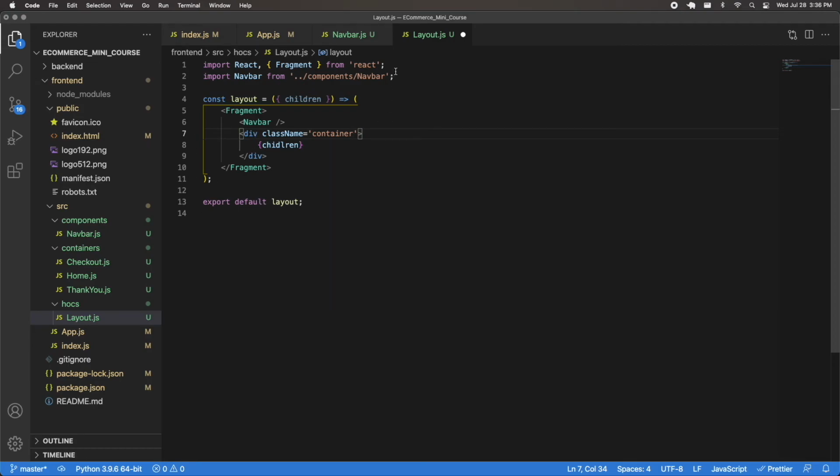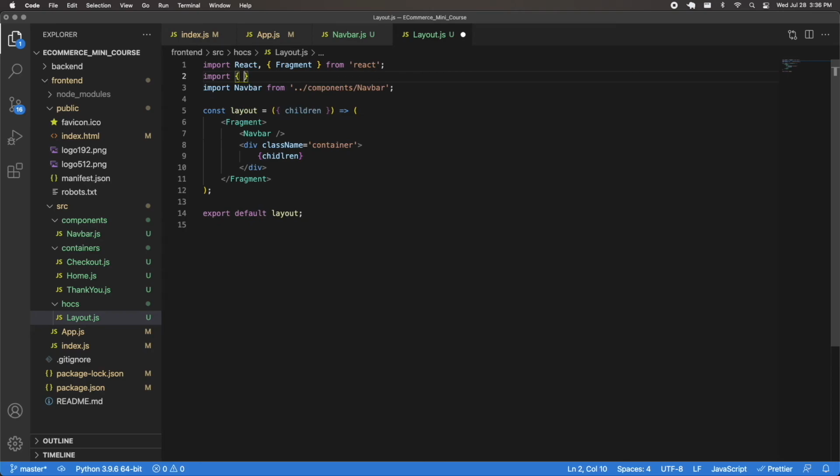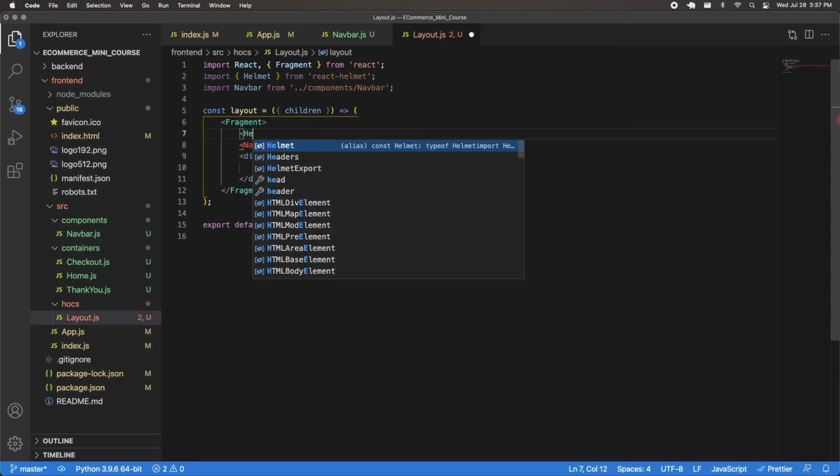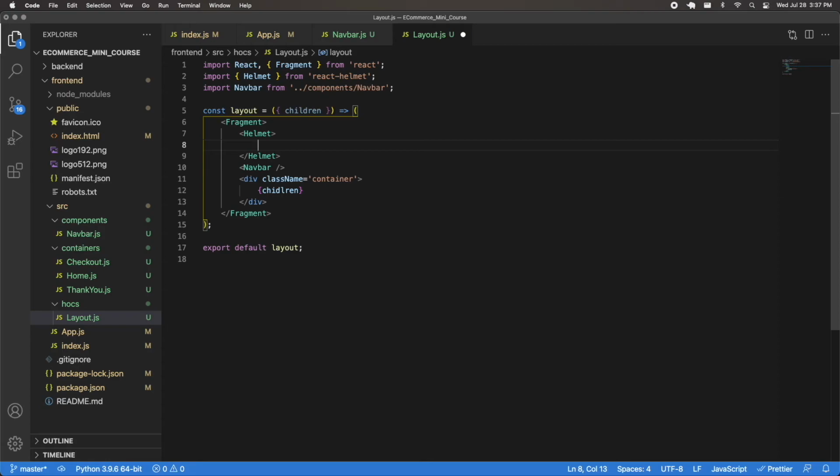And then another thing I want to do is also bring in that helmet, which is going to come from React helmet. Then I'm going to use that here. And then that way I can have a title as well as a meta tag. And then on each page, I'm going to use this layout. And then on each page, I can pass a title and content.